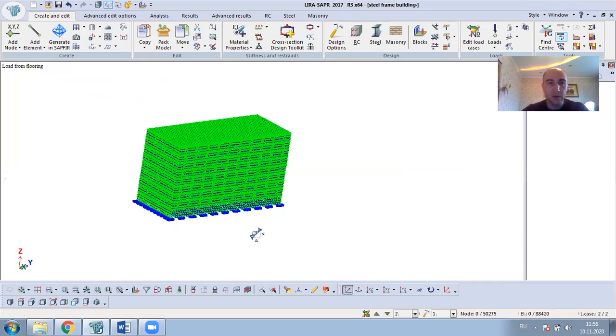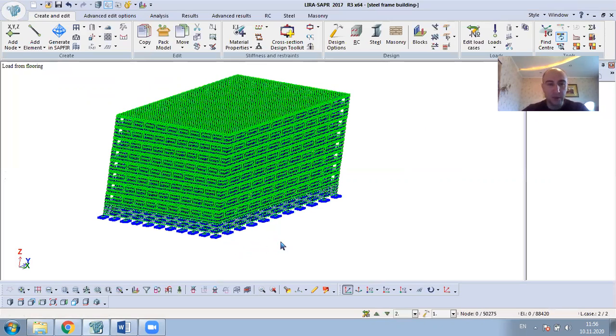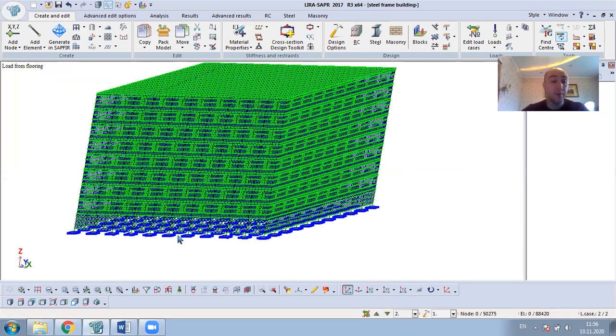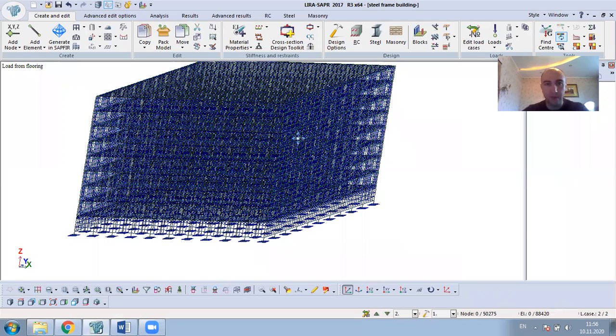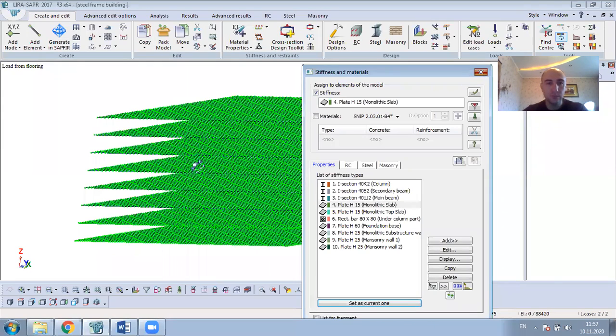To add this load, first of all, I need to select my slabs, because this load is added to the slabs, not on the foundation slab, and not on the top slab covering, only on the monolithic slab. So I select all of them.